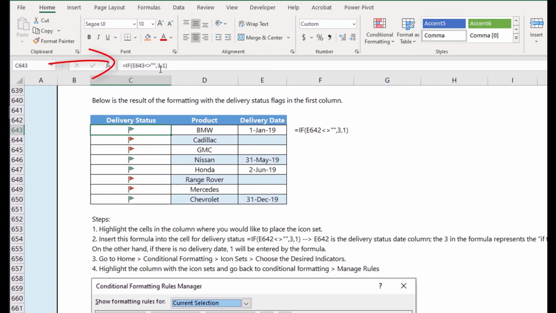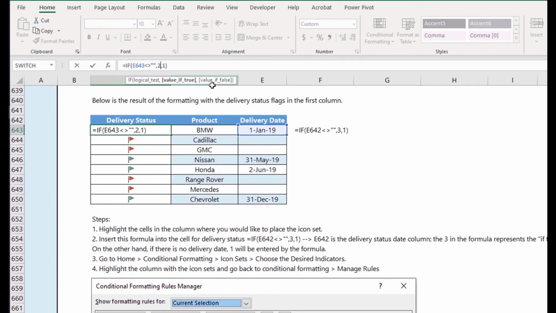Now, what do the 3 and the 1 mean? Well, 1 is for red flag, 2 is for yellow flag, and 3 is for green flag. So in this case, because cell E643 is not blank, it's going to return a green flag. If it were blank, it would return a red flag because of the 1.